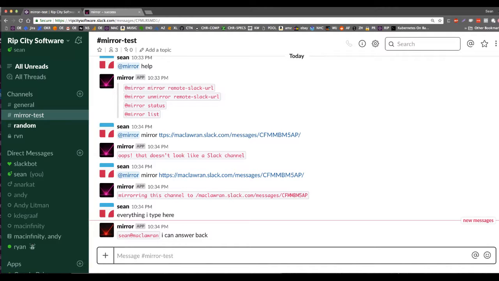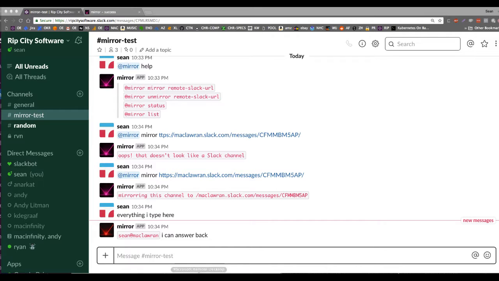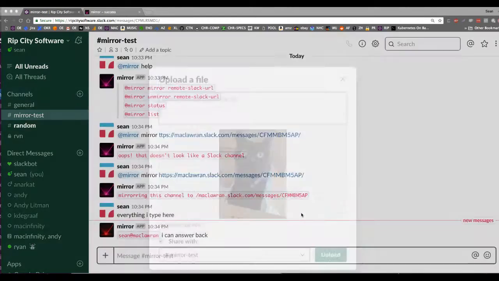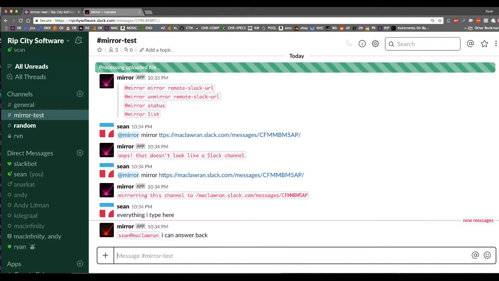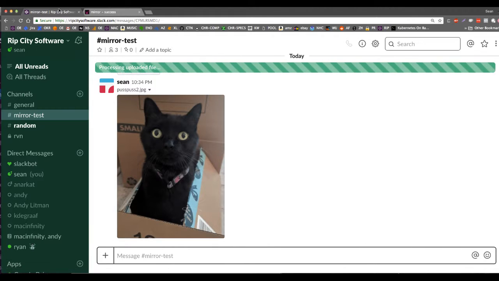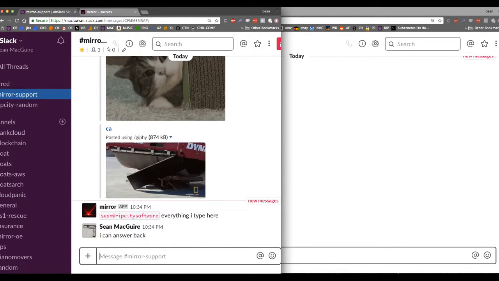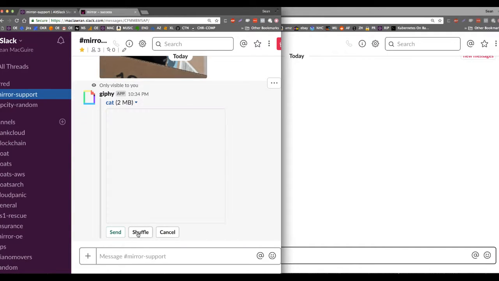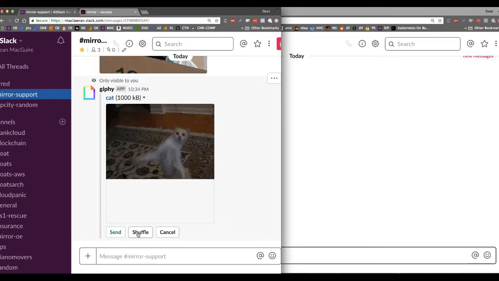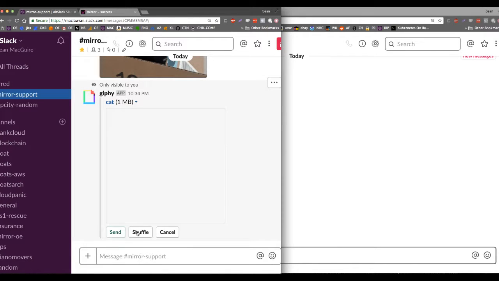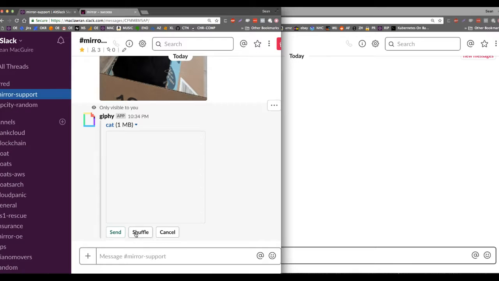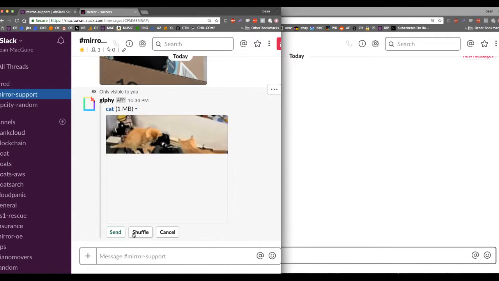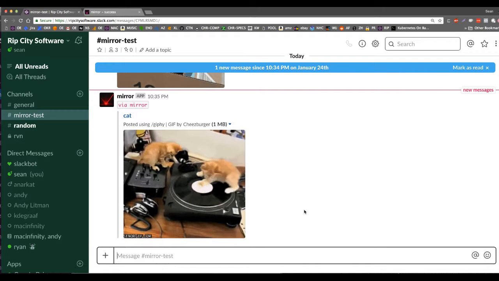You can send files across. Let me just send a file. We will send Puss Puss, the cat, because support people need to see cat pictures. Puss Puss shows up here. On the remote Slack instance, Puss Puss shows up over here. And I will reply as the support person with the appropriate cat picture back. And it shows up instantly on this side.